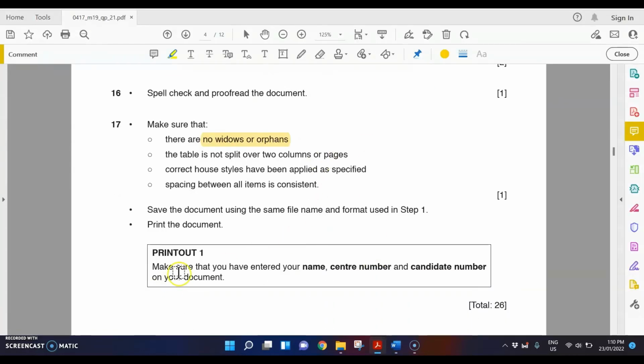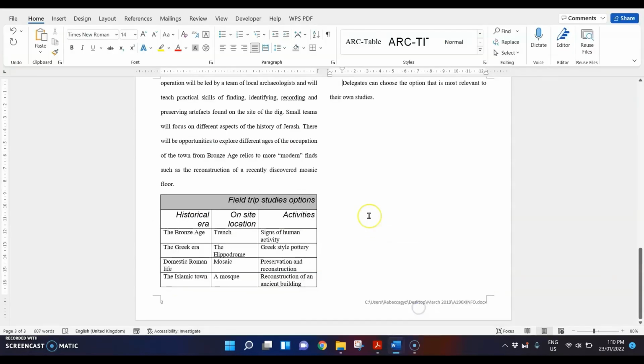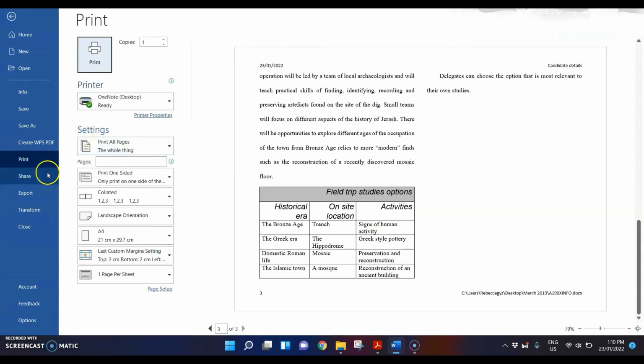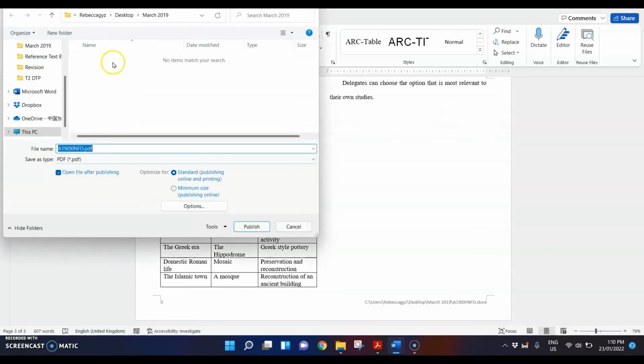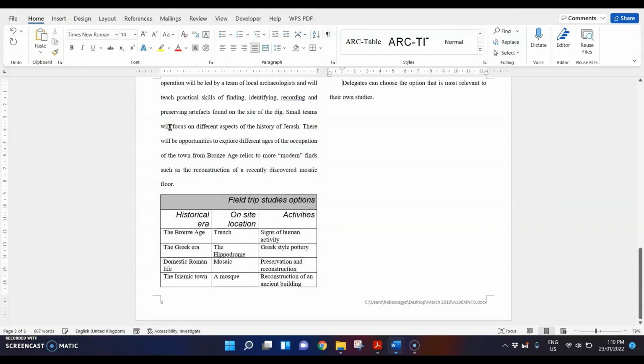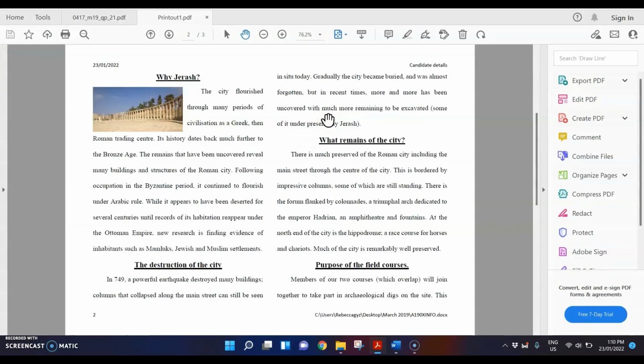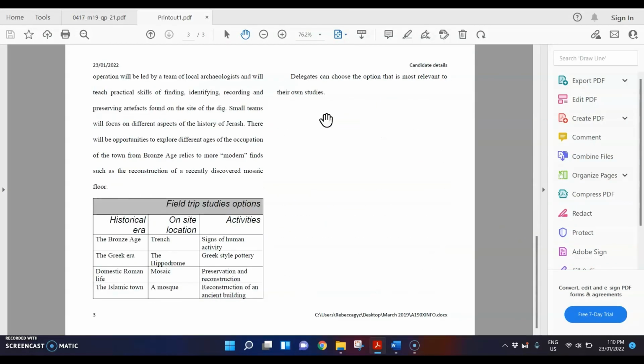So you can actually print your printout number 1. So I will show you, if we print it out, you just need to print. But here I will show you how it should look if I put it in PDF. So this is your printout number 1. So this is your final outcome for your printout number 1.